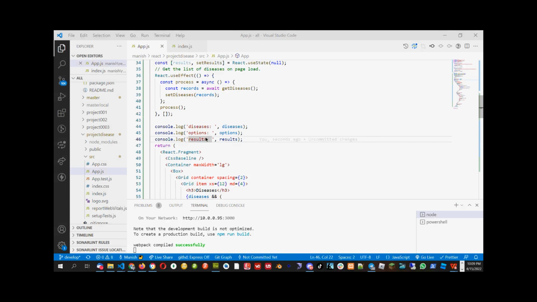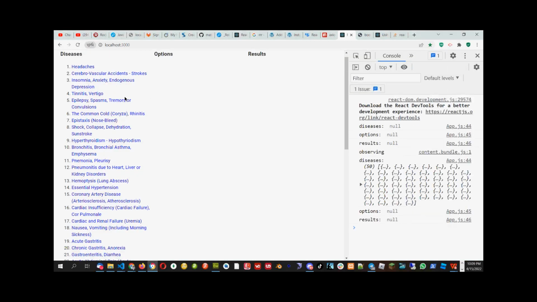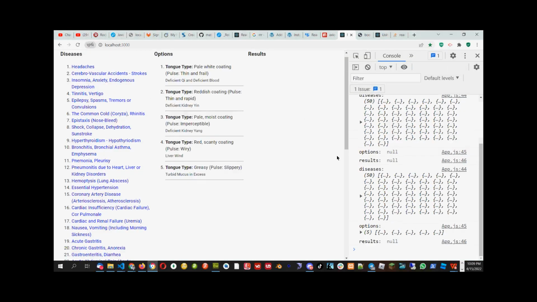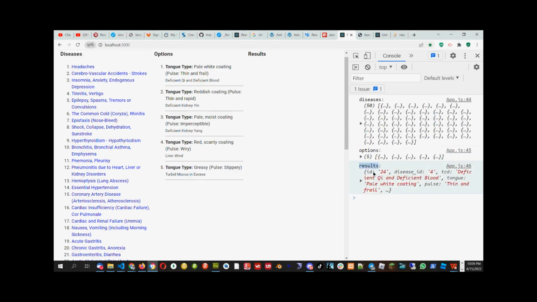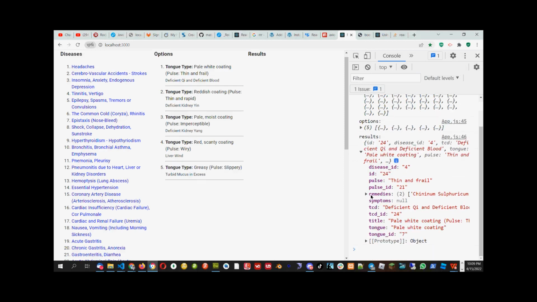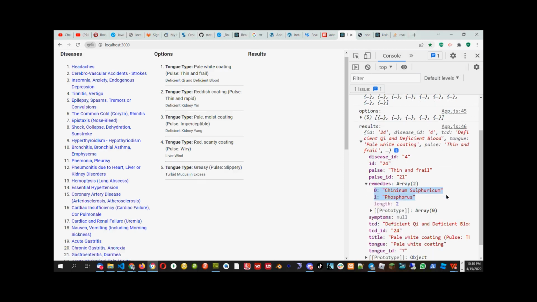Okay, let's check it. I'll click this one, then I'll click this one. So I'm getting results with the remedies. These are the remedies which we have selected for it. Though only one remedy the user has to take, we will give this option, and then he can go in Google and research about these two medicines and he can choose one of them for himself. Only one he has to take at one time.